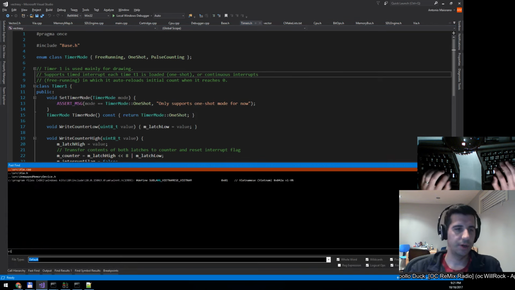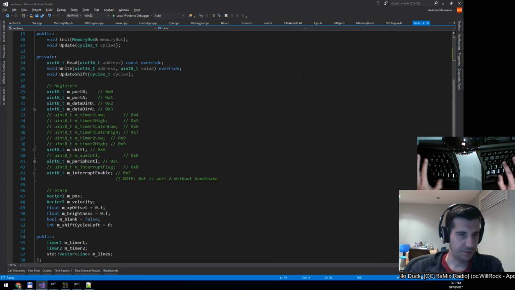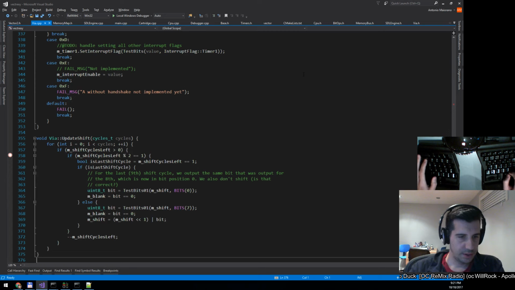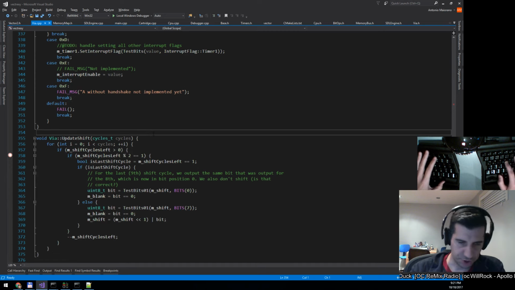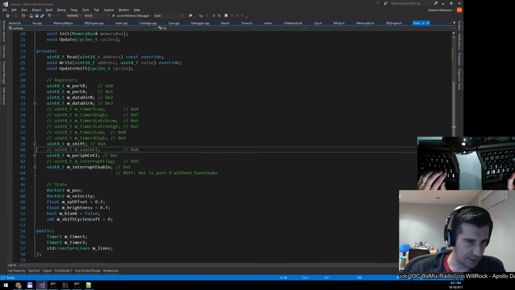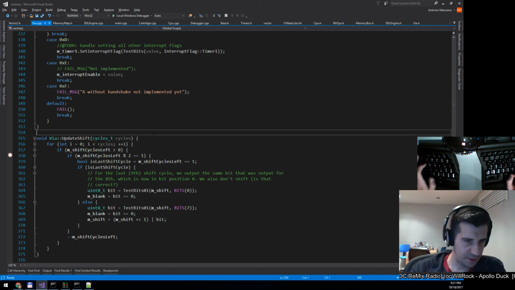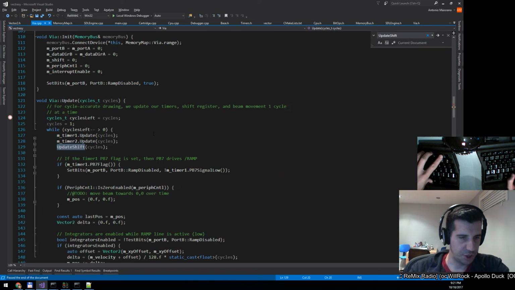So let's go do our shift register. It just shouldn't be too hard. Most of the shift register stuff is put together down here. It's just shift cycles left plus this function for update shift.